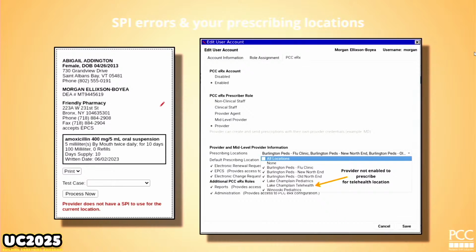So you have an SPI for every location that you work at. So if you have multiple locations with PCC, you have an SPI for each of those. You have an SPI when you do rounds at the hospital. You have an SPI at your old EHR that you used to work at.